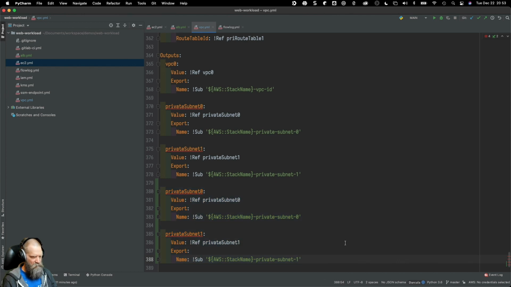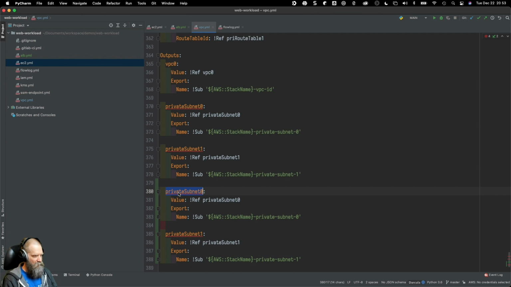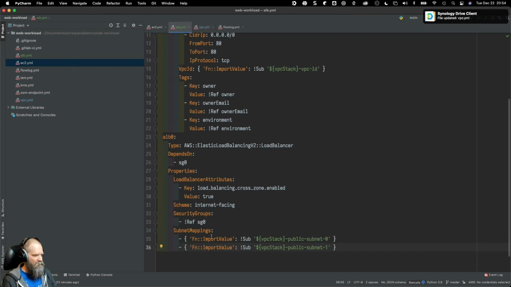And we'll just try that again. No, that's not what I want. I wanted that. So we'll call this public subnet 0. Oops. Okay, so now we can refer to those. So we're going to run this one again to get those updated values so that we can use it here.